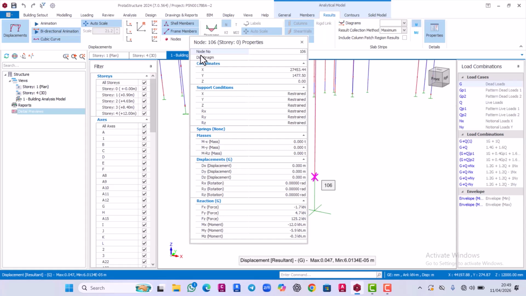As you can see, when you come to support conditions, you see that the X, the Y, the Z are restrained. Then this is the lateral movement. The X is the horizontal direction, the Y is the vertical, let me take it that way.